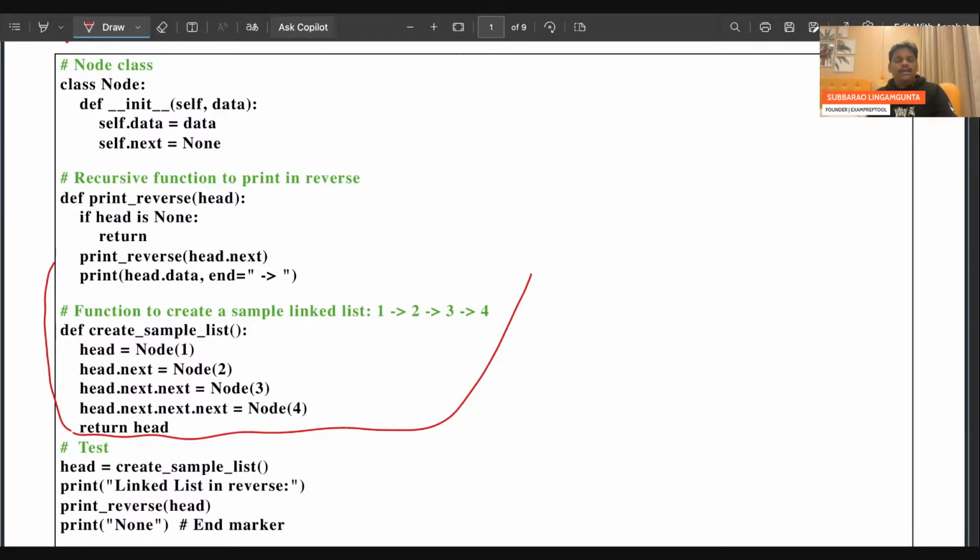Whenever you see the none, then print it. While going, you are not printing. If you see the recursion, the printing is there at the last place. Can you see there? Printing is there at the last place. What is the meaning? After seeing a none, you are printing.